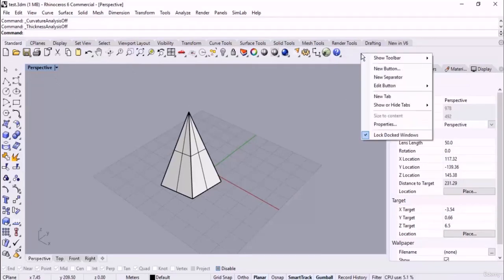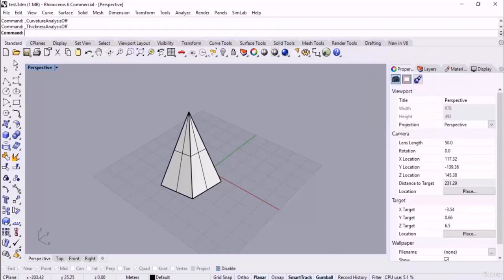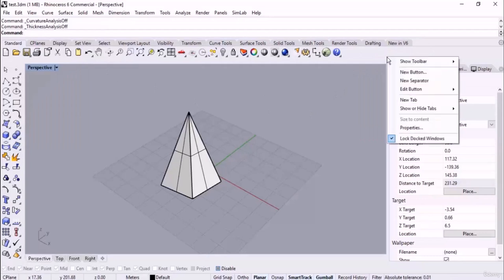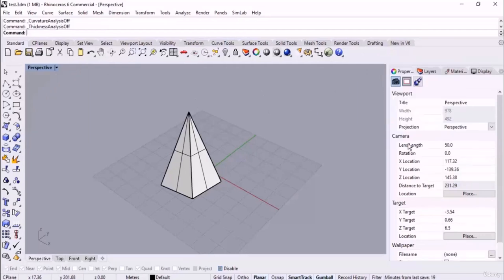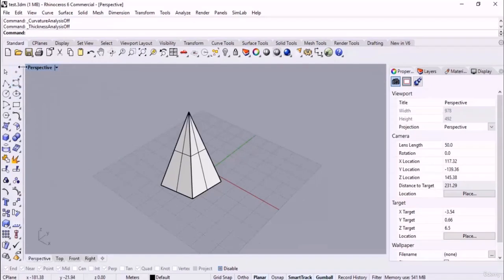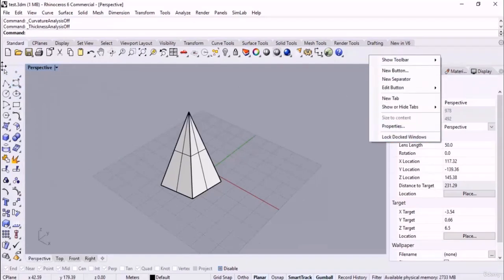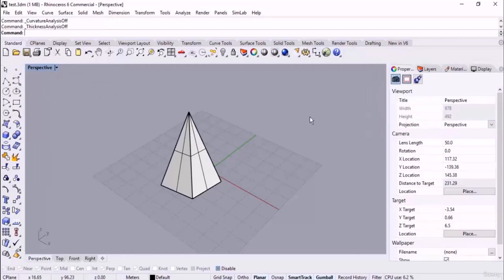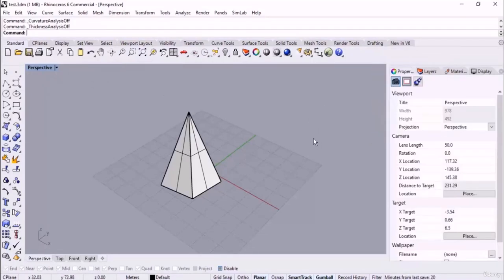So just in case you wanted to fix it, right click at an empty space, then uncheck lock docked windows. Then it enables you to move the dockable windows. After locking them, the boundary lines will be hidden. Check this out: if I lock them, the boundary lines between the dockable windows will be hidden, but if I unlock them, you can see the boundary lines this way.